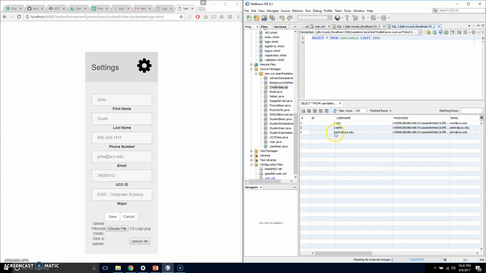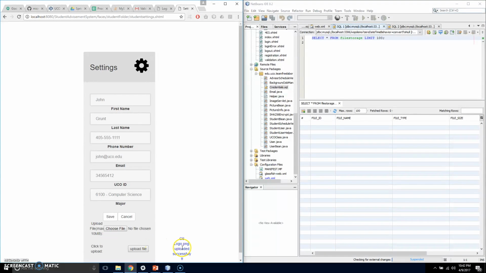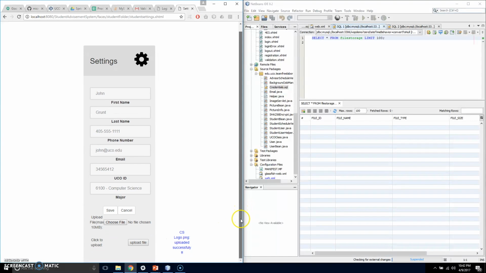Okay, as you can see here in the database, John's ID is 3. And we can go to the picture database right here. There are none inserted. Let's refresh it. Okay, so there's nothing there. Now let's go ahead and upload this file. It says upload success. Now let's refresh this. And there's John's ID with the picture file in the database.